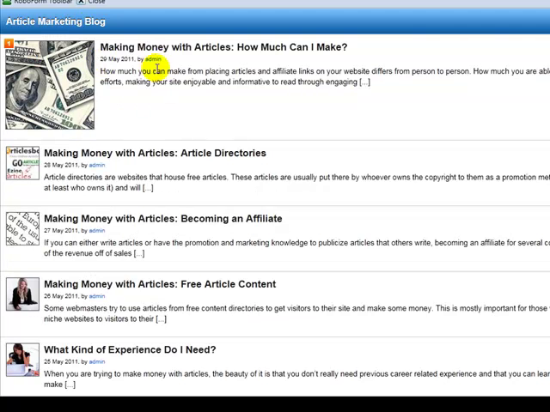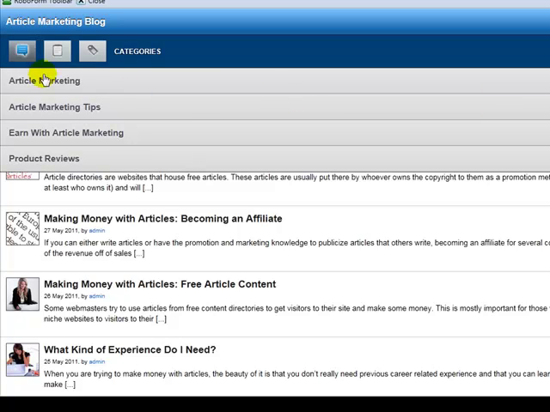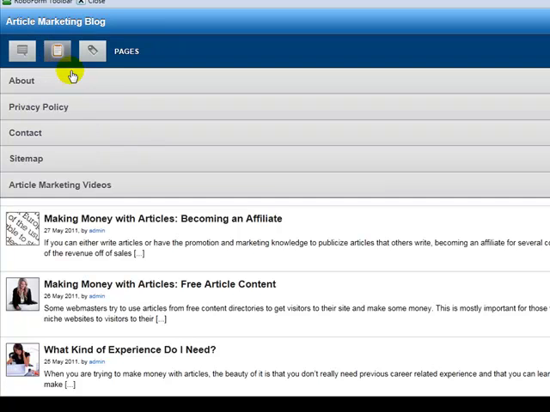A couple of graphics, a little bit of background graphics. You can't quite see this drop down, but I'll show you in a second. But you can have your categories appear. These are your pages, and then tags.